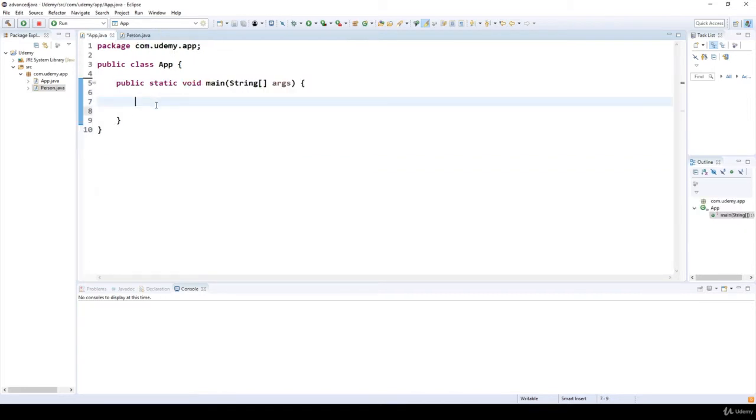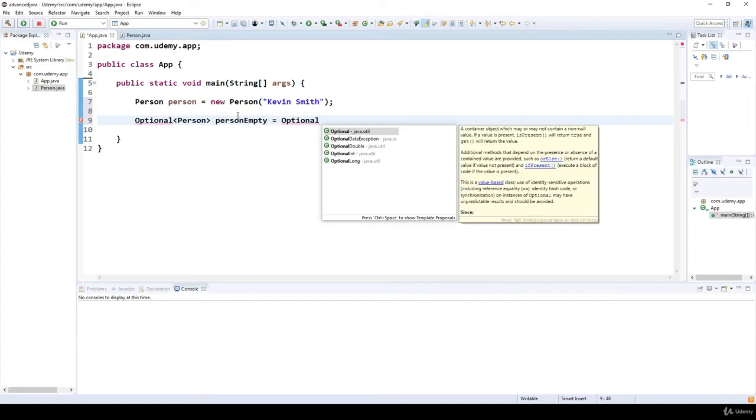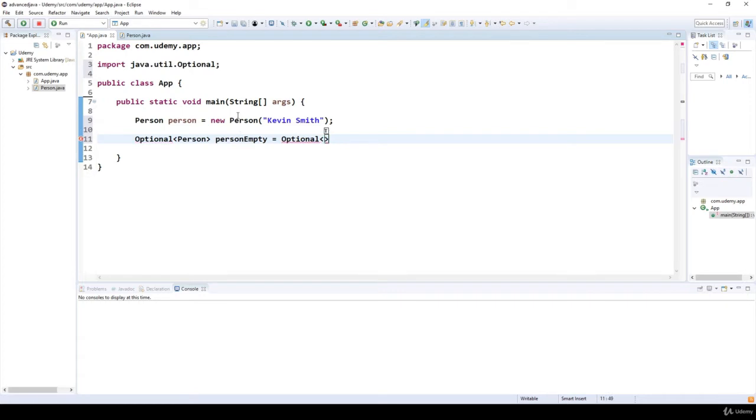Okay, and in the main method, we are going to instantiate a new Person object, so Person with the name Kevin Smith, and we can create an Optional with the help of Optional, and we have to define that it is going to store a Person object. At the beginning, it's the empty person, so we can use something like this: Optional, from java.util, as you can see, this is the package. Here we have to use the empty method. So this is how we can create an empty Optional.